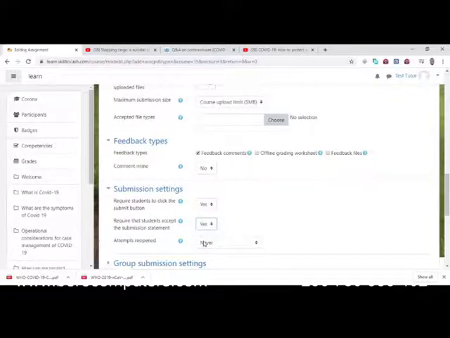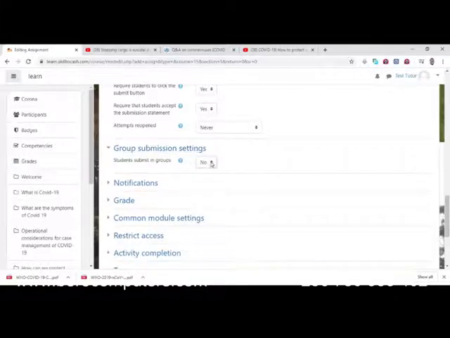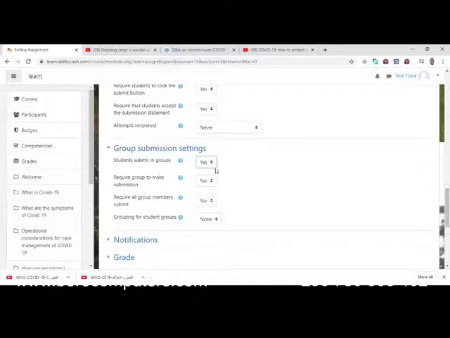All right. So attempts reopened. You can say manually, automatically until pass. You can give the student a chance to resubmit and all that. Then group submission settings. If you have certain groups, you can say students submit in groups. You can say yes, and of course, you'll have other options that will appear. You can require the whole group to make the submission, all group members to submit, and then grouping for students groups. You currently have none since you don't have a participant.